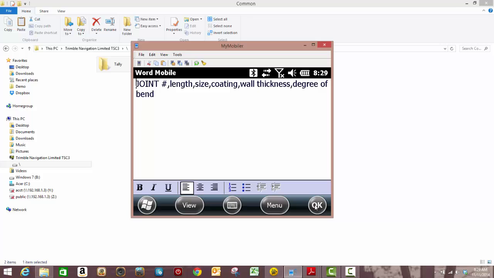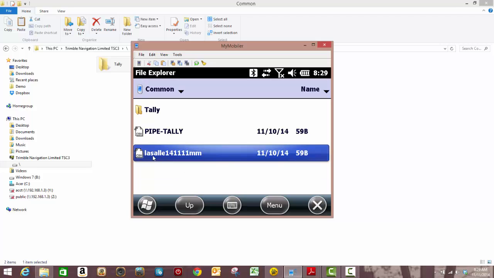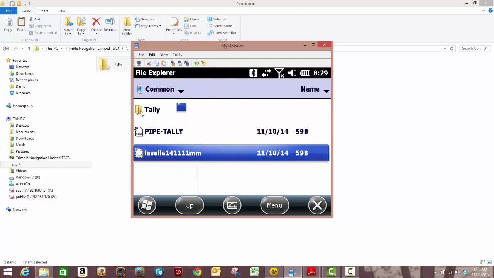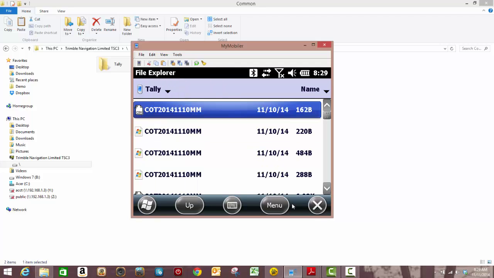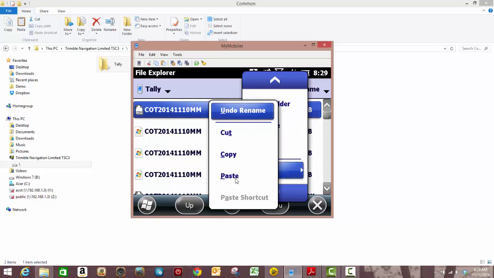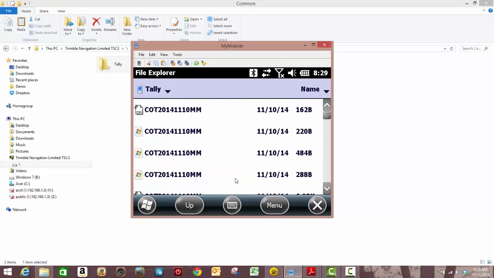Now I can simply cut that. Oops, I accidentally opened it. Press and hold on it, I can cut that, and I can open up my tally folder and go menu, and I can hit edit and paste. So now I've got my custom named tally CSV file within the correct directory.